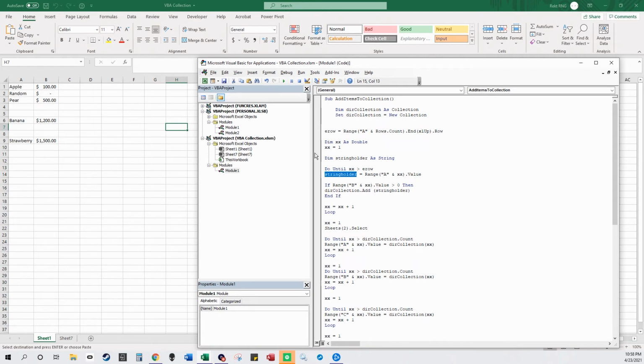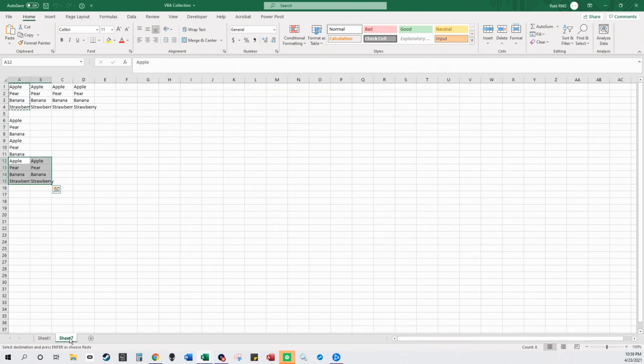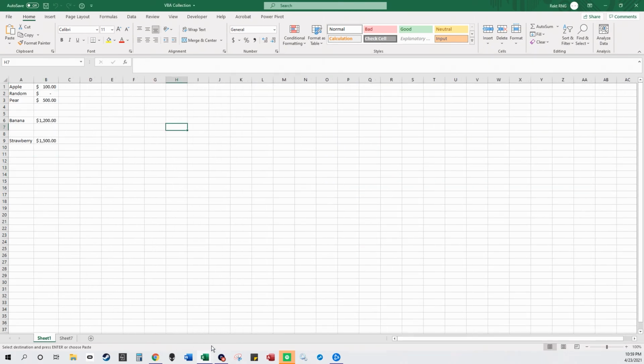A1, A2, etc. So if range B and the count is greater than 0, then right here it just adds whatever is in range A and the count to the collection. So if the value is greater than 0, then it adds one of these values to the collection. And that's the only way it could get added. So that's why we have apple, pear, banana, strawberry that could be put on that other sheet.